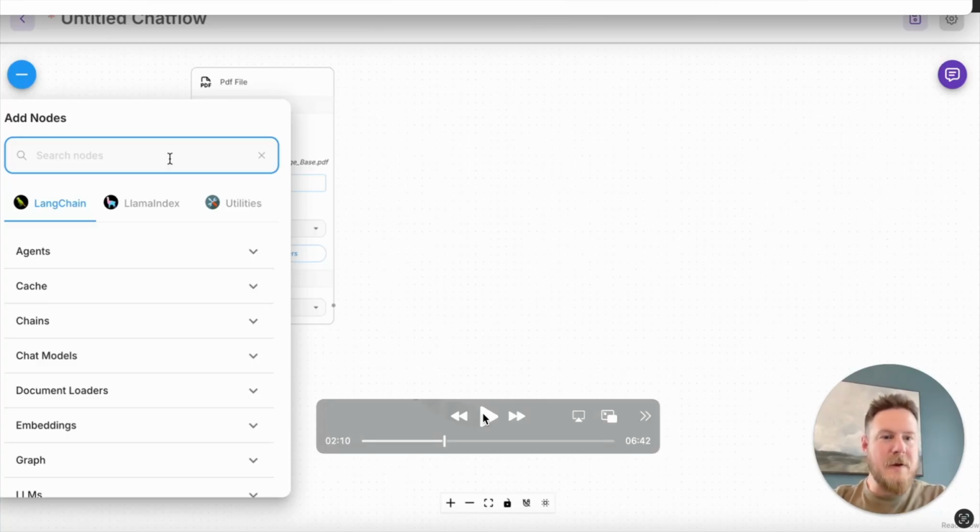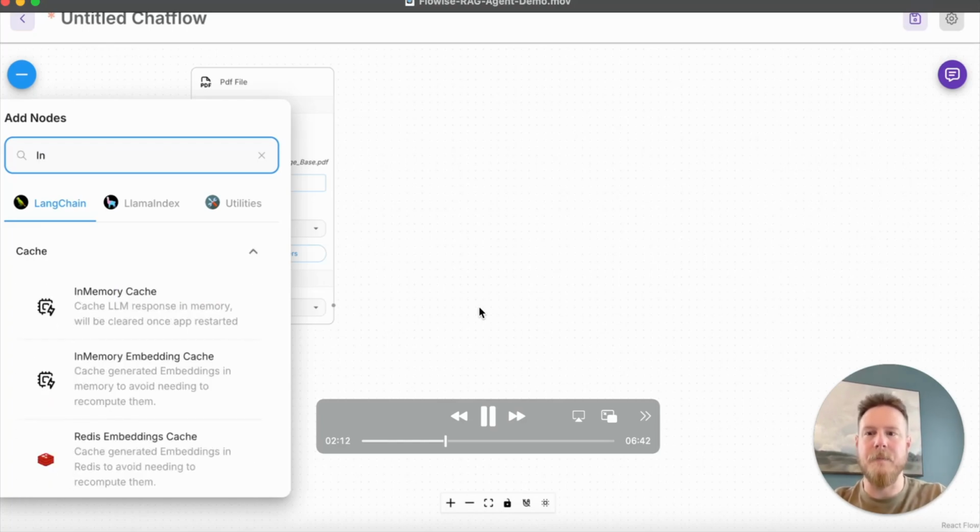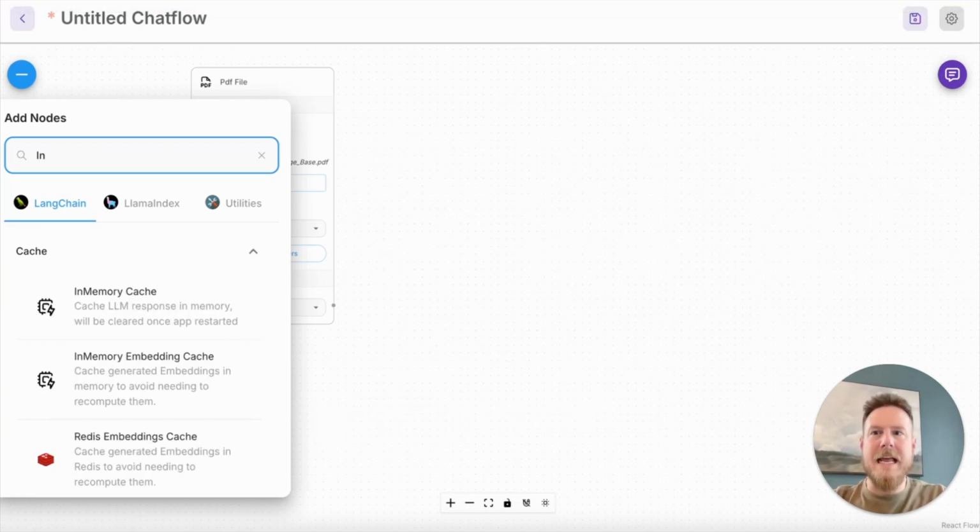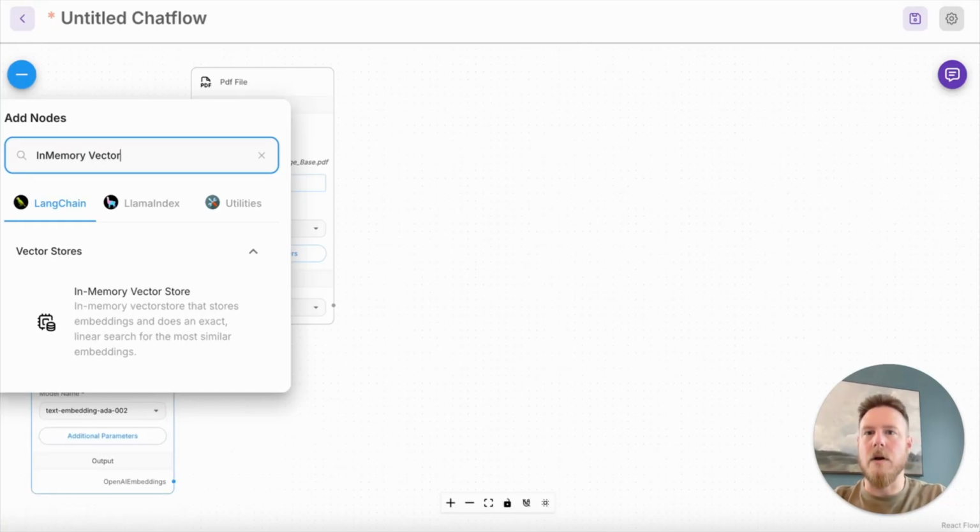So next, now that we have embeddings and a PDF file, we need to set up our vector store. We need somewhere to actually store the information that we're going to generate. So we'll do that as our next step here. We're going to use an in-memory vector store. This is somewhere where we're going to be able to embed and store our documents, and it's going to enable a similarity search for our agent.